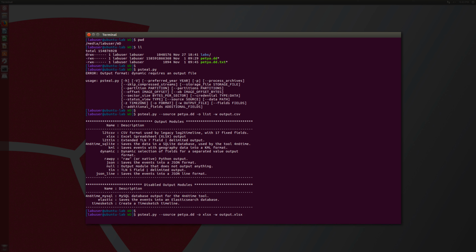However, I'm not actually going to run it. The reason why is because I want you to know that you do not have to specify a disk image as the source. Rather, as I mentioned, you can specify the mount point for a disk.